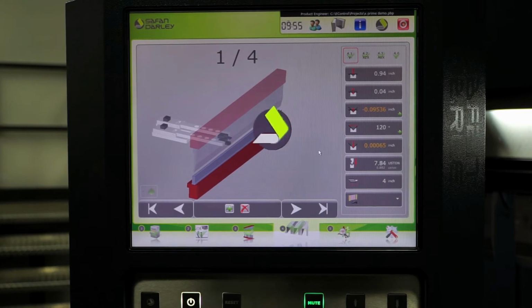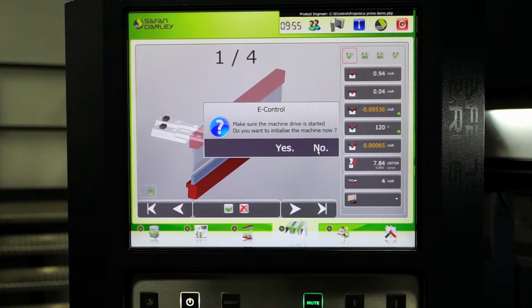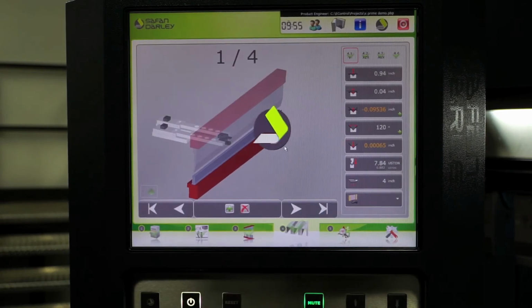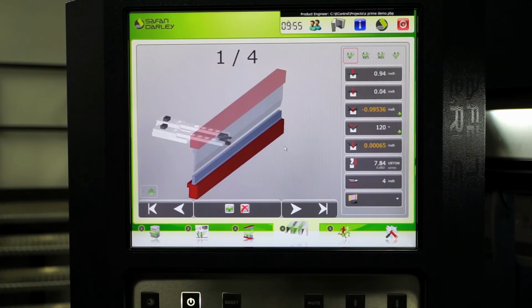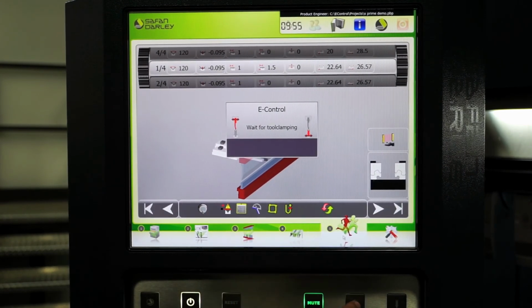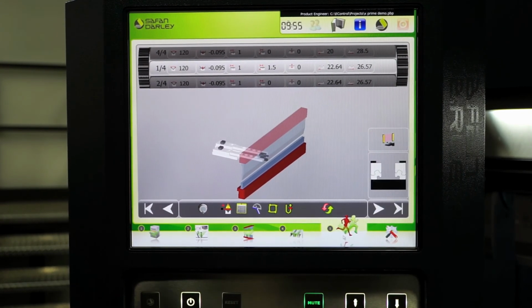And then it's going to come up with another window asking a similar question. And that'll come up shortly. All right, now on this window, the same thing. If you want to initialize, you click on yes. So now the machine is ready to go. You can go to step 5, and if your tool's not clamped, it'll ask you to clamp your tool. Then that message will go away, and you're ready to go.